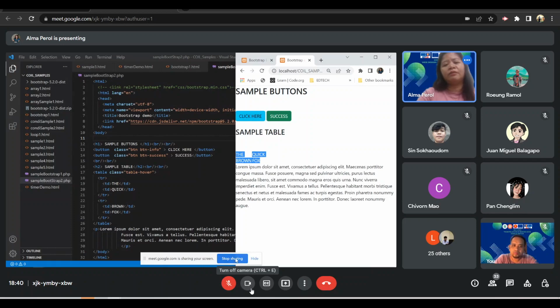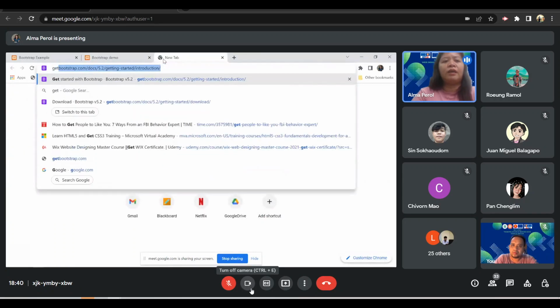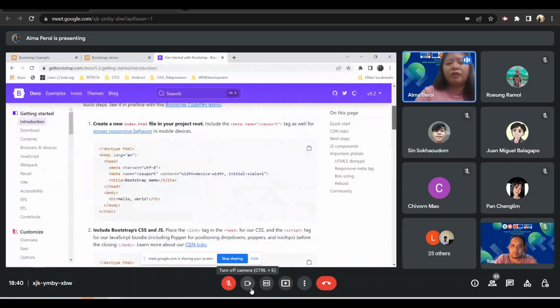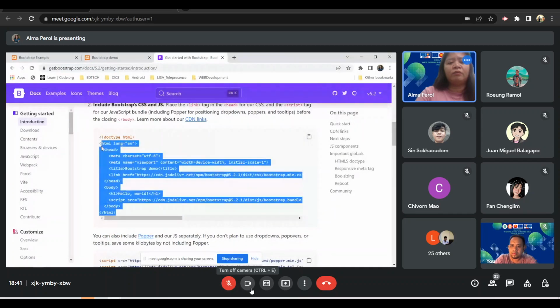All right. So you can go to, again, just to share with you the link to that, getbootstrap.com. So you can navigate on this. So these are some of the examples. So this is the requirement that I've shown a while ago.